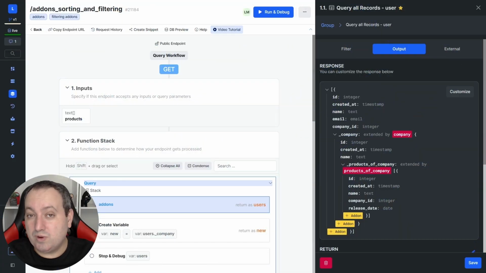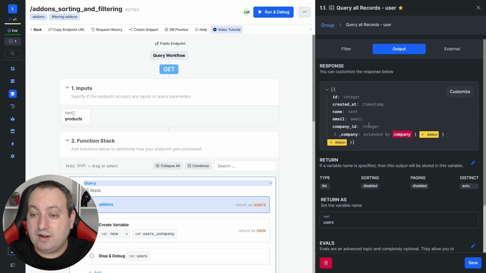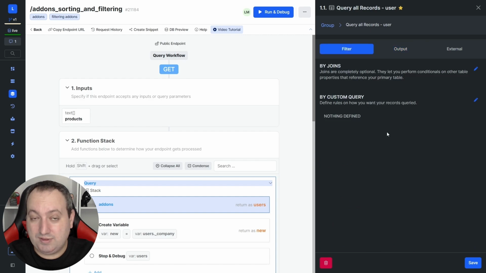Add-ons are additional queries that are included in the result of the main query. And because of that, they cannot be sorted or filtered here in the settings of the query records function because they run after the main query is done.